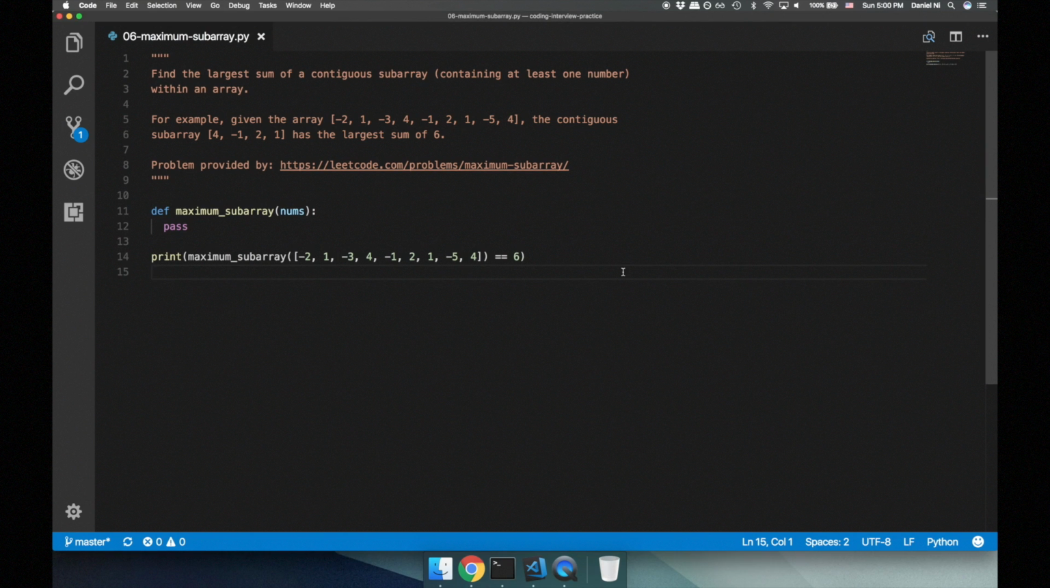Before we get into solving the problem, let's write some test cases. I already wrote the test case given in the problem statement, but let's think of more. We should consider the case of an empty array, in which case we can expect a return value of 0. We should also test an array of length 1, where the return value is simply the single value in that array. And finally, we should also consider the case where the largest sum is a negative number.